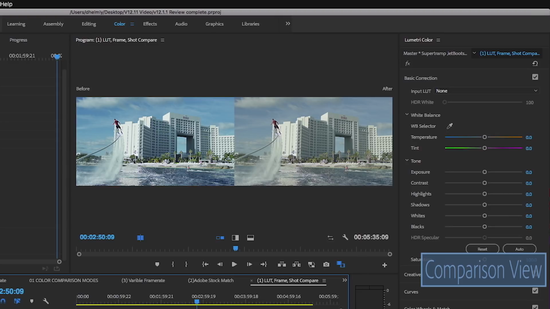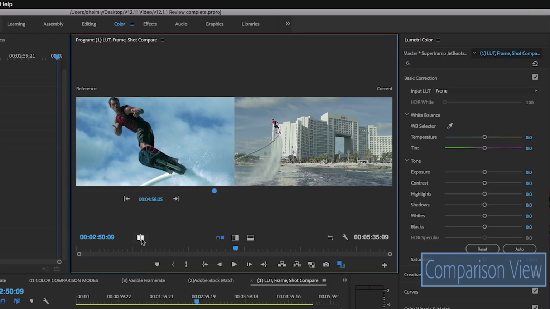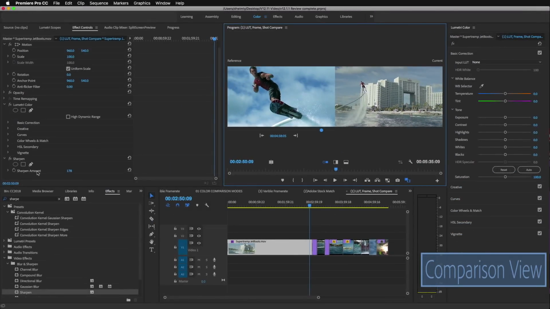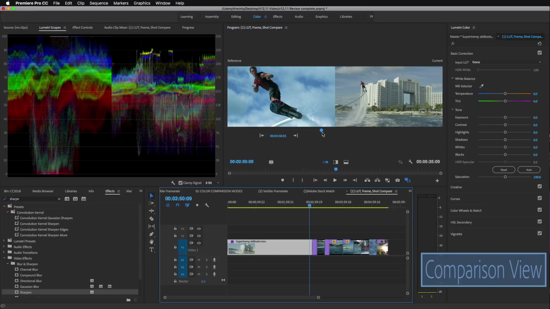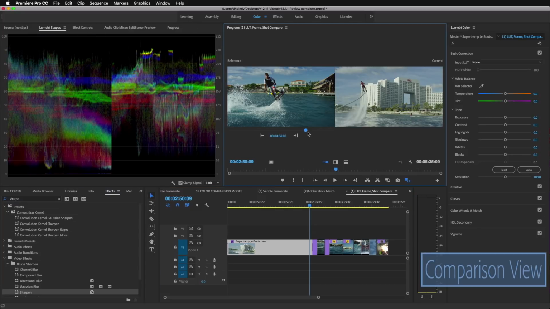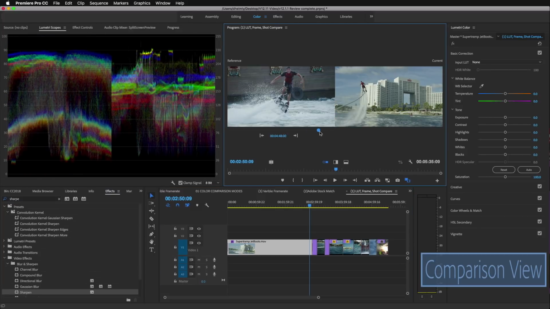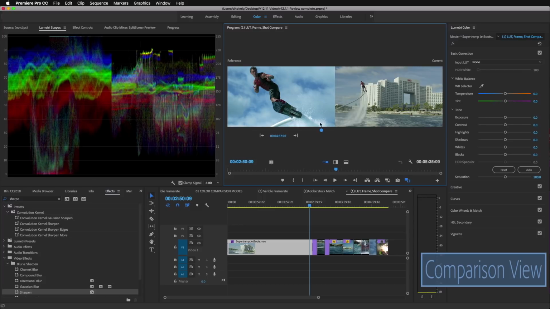Let's jump over to Shot Comparison View by clicking on this icon and putting it into a reference and current frame mode. I'm also going to go over to my effects and delete my sharpen and switch over to my scopes. And what I have here is a second playhead that allows me to select which shot I want to use as a reference. And I like this particular shot here. And what I want to do is match the skyline of these two shots. And again, it couldn't be easier.